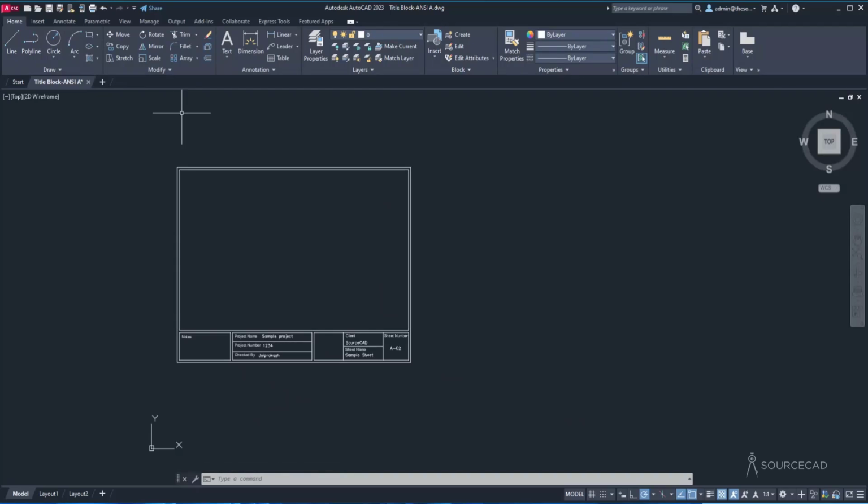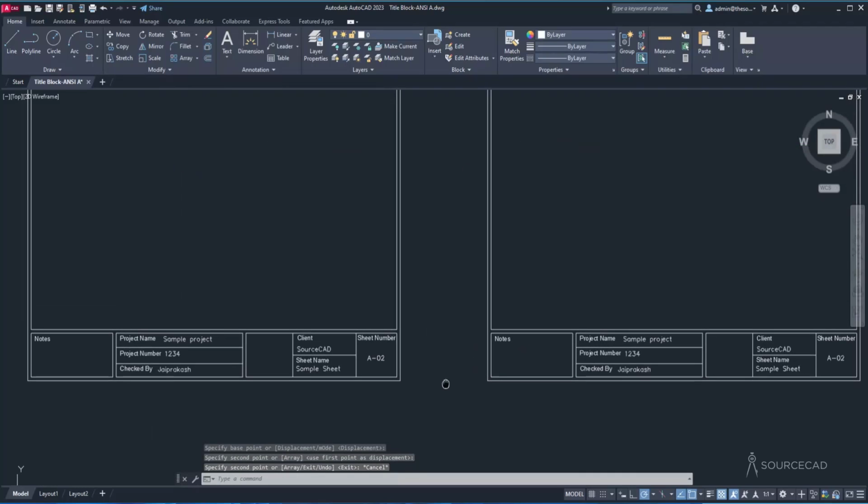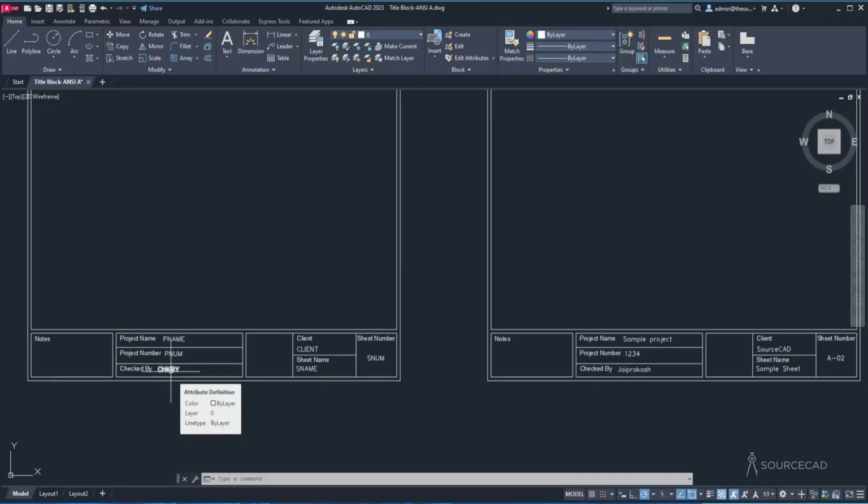Well, first, let me just make a copy. So I'll go to copy, and I'll just copy this block right here. So we have the same block here, but now if I go to explode, select this one and explode, look at this. Now, of course, all these things are returned back to the normal lines and polylines and text, but just look at this. So this is now pname, it was sample project. This is pnum. So basically these are the attribute tags. So when you explode it, everything returns back to attribute tag. And now this title block is no longer useful because we don't have the actual information.